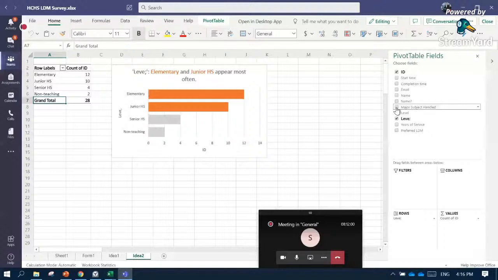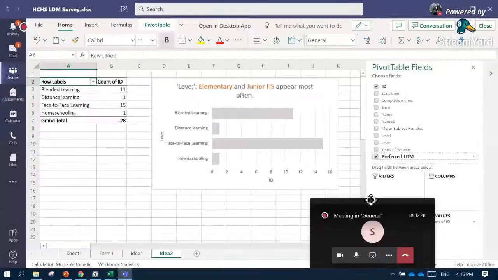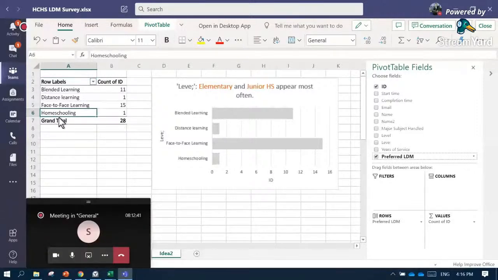Now automatically, if you zoom this out, the row labels will have the preferred LDM. You have blended, distance learning, face-to-face, and homeschooling. So meaning to say there are no responses for apprenticeship. I have included apprenticeship, but none of you responded with apprenticeship.